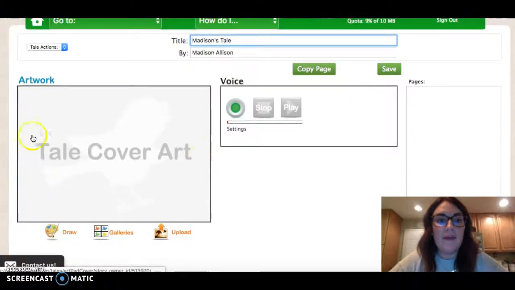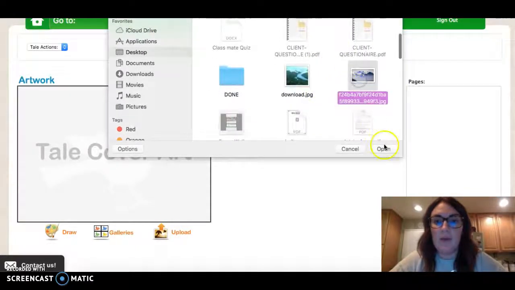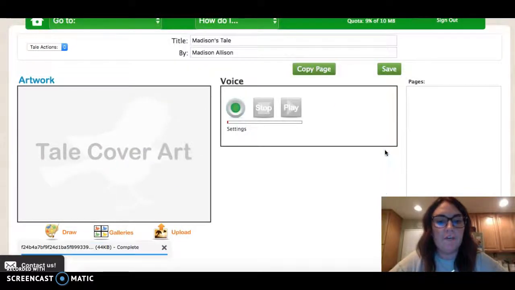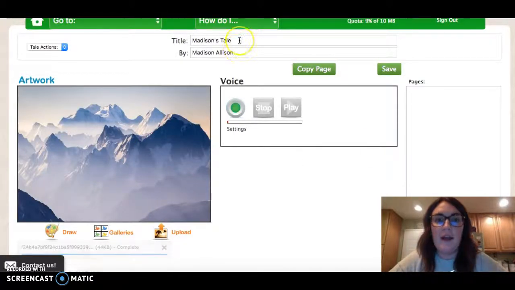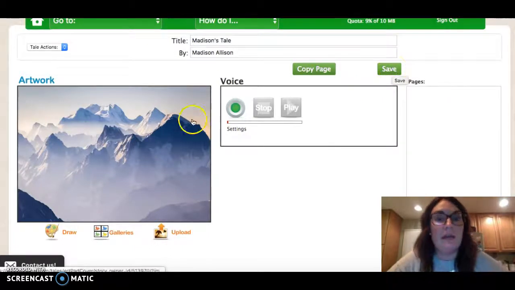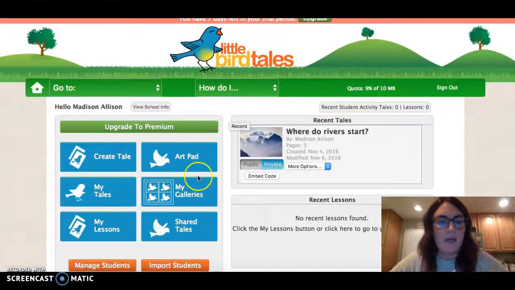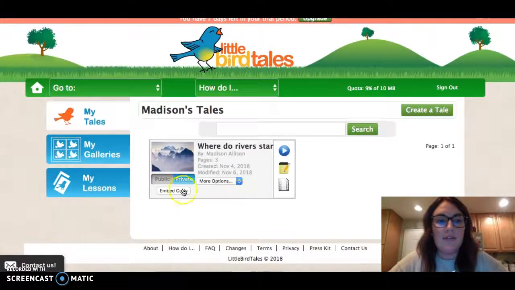When they get here, they will do a cover art or the cover of their story, and they can upload a picture for that. So if I click on Upload, and I want to upload this picture as my cover, it will load in there, and then up here I can change the title of my story and then also record my voice. Once I'm finished with that, I can hit save and it'll give me an option to do the next page. I'm going to show you what I had created, that way you can see what it will look like. So I click on My Tales, and this is the story that I created.